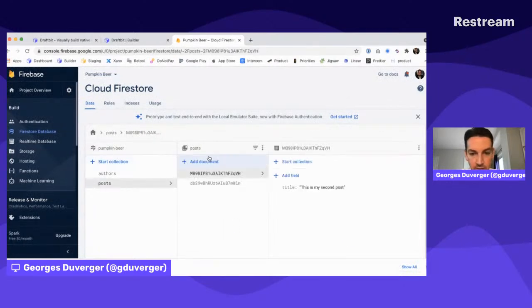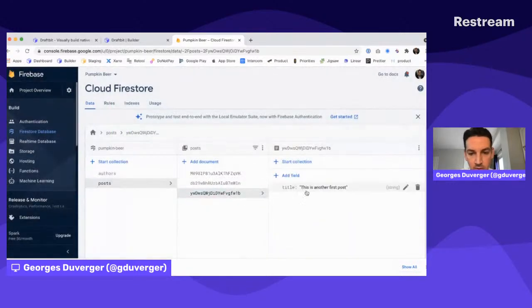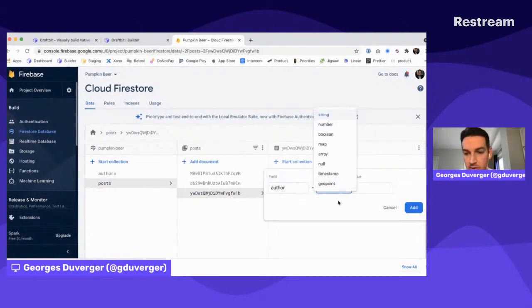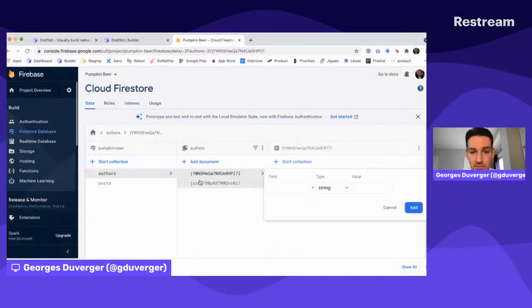Nick, okay, and maybe I'll add one last post from him. So this one is going to say it's another first post, because I'm going to write it from the point of view of Nick. So when I do author now, as part of the post, I can use, that's a new thing, I can now use the reference for that specific author.